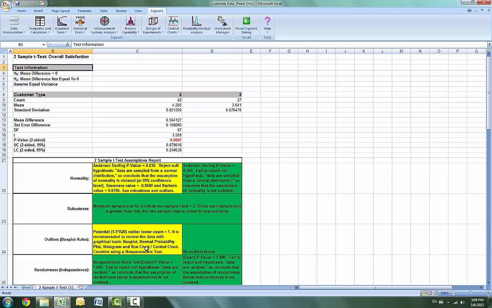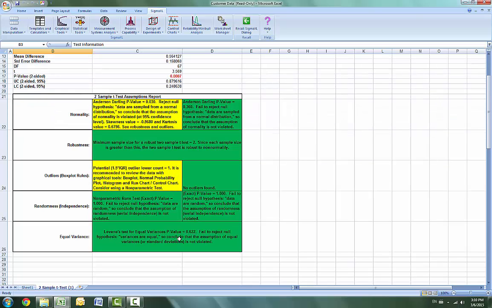Each sample is tested for randomness using the exact nonparametric runs test. If the sample data is not random, a warning is given, and a recommendation to review the data with a run chart is also given. And lastly, a test for equal variance is also applied.